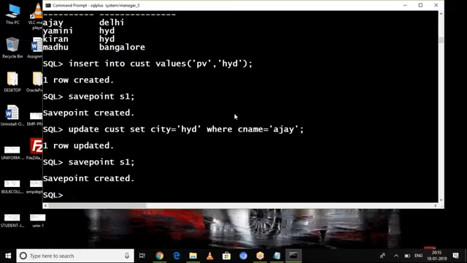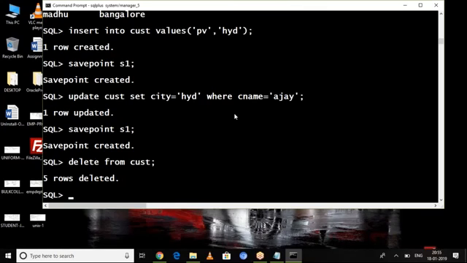Same save point. Here, delete Madhu record. Delete from cust. Actually, I want to delete the Madhu record, right? By mistake, I deleted all the data. Delete from cust. How many rows deleted? 5 rows. So how can I cancel that delete operation?